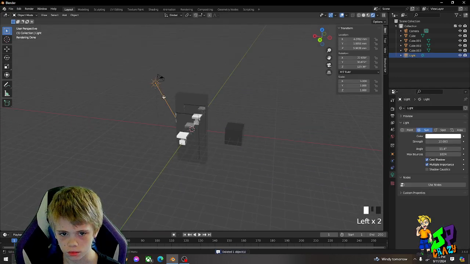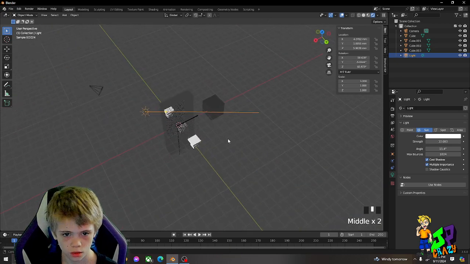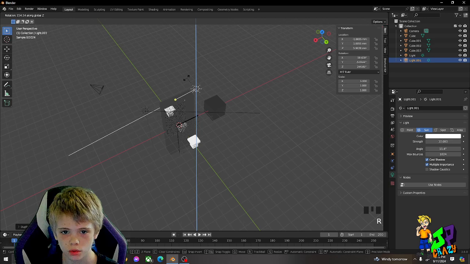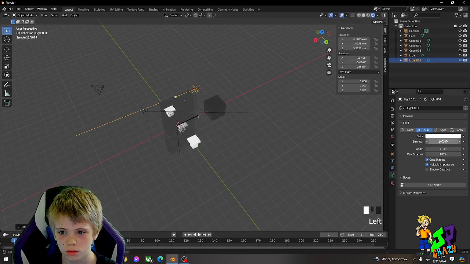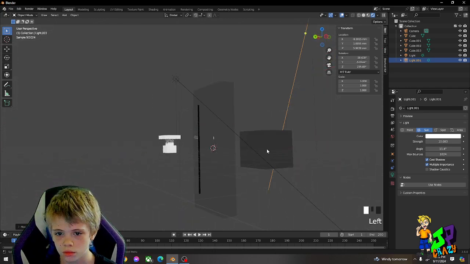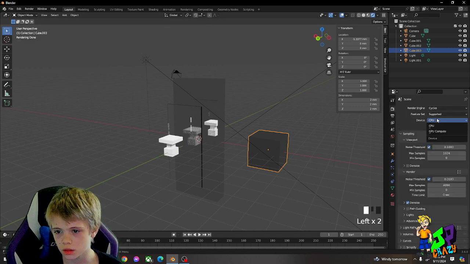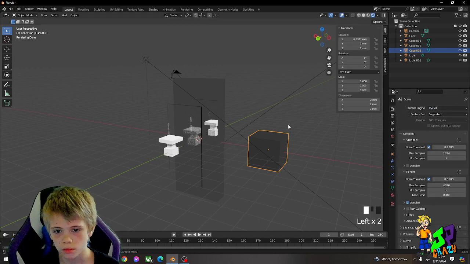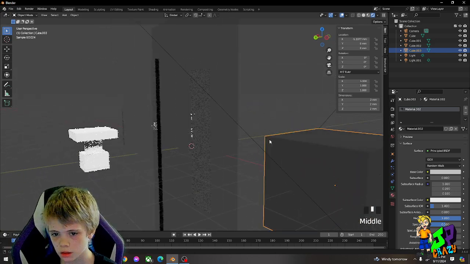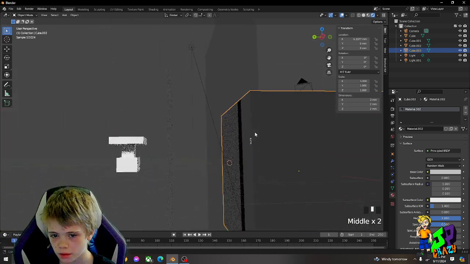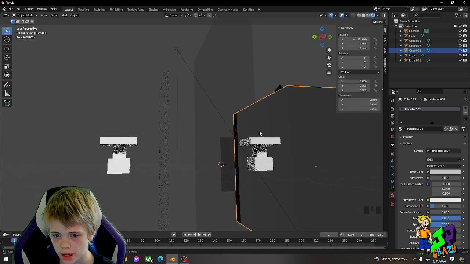Duplicate, rotate that way. Boom. And you're going to see, is this on Cycles? This is on Cycles, see, GPU. Okay. It's a bit of a metallic vibe.